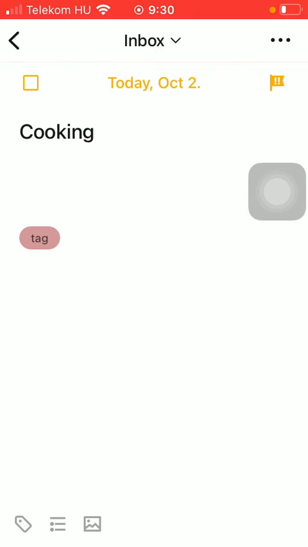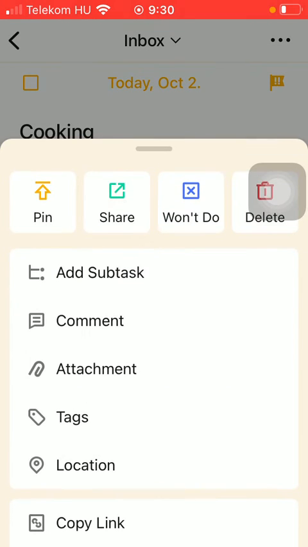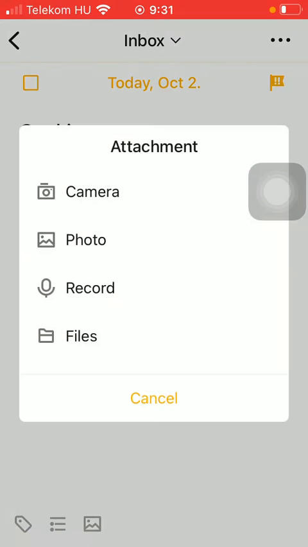Tap on this three dots icon in the upper right corner of the screen and tap on attachment, which is the third option. Here you should choose whether you would like to take a picture with your phone or select a photo from your gallery.